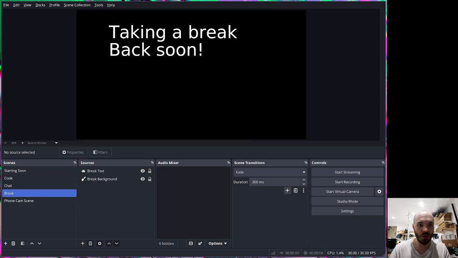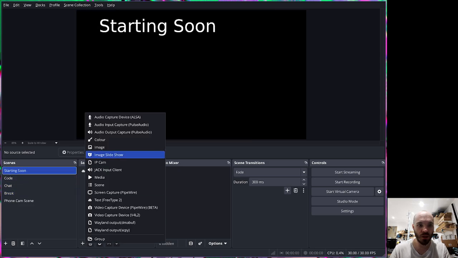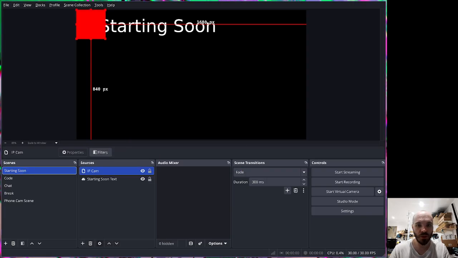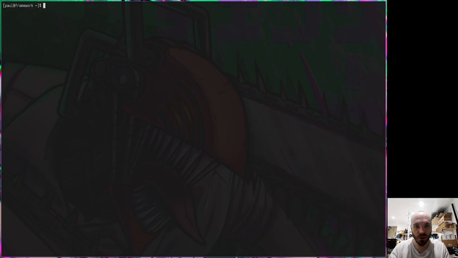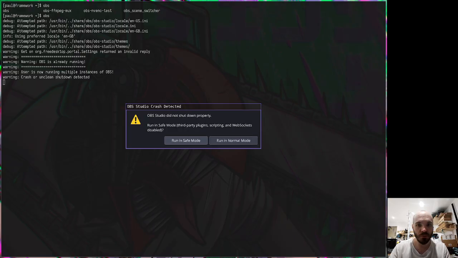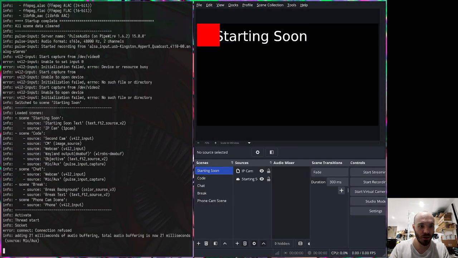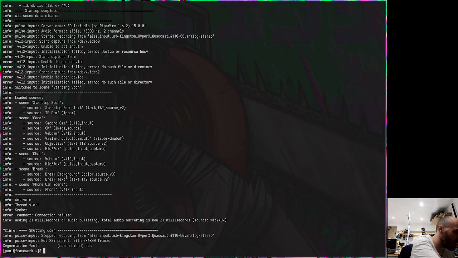I could go in Starting Soon. I can add the IP cam. And then I get something. Now, I do seem to remember that it was actually easier for me to have a terminal open and to run OBS like that. Normal mode, and then from there I got this thing, right? And then connection refused. It's because the server is not running. But it's great because I can actually just now start the server.